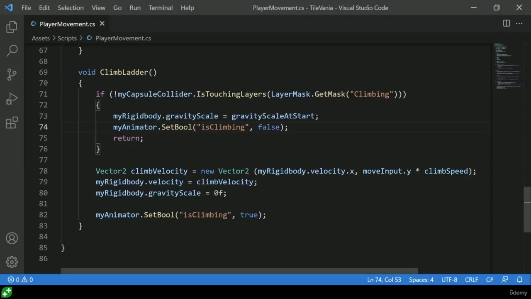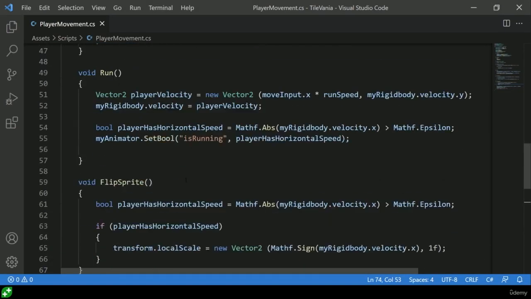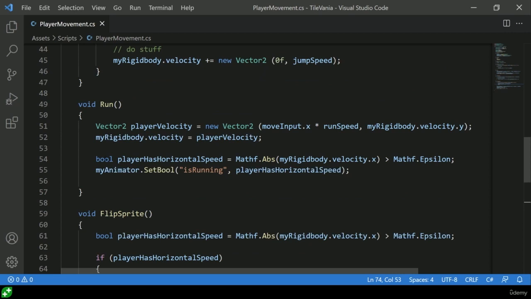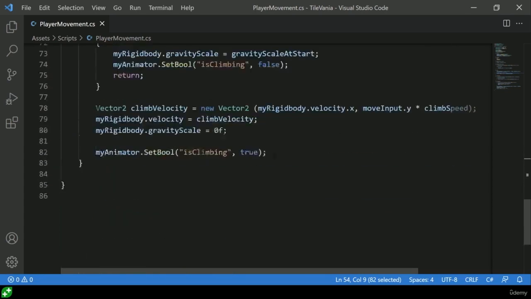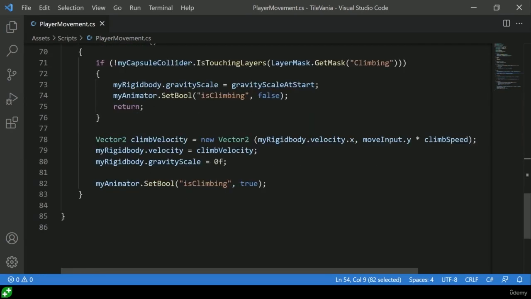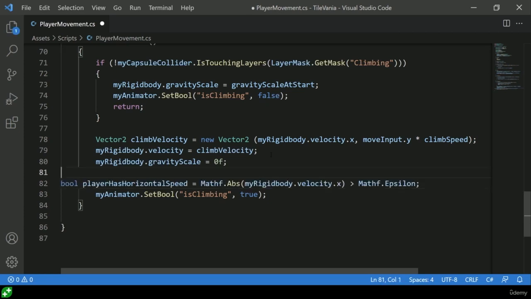The way we do that back in here, we've played around with this already, having movement velocity in here. Player has horizontal speed if this is true. So I'm going to copy all of that. So bool playerHasHorizontalSpeed equals Mathf.Abs, etc. Jump down into our ClimbLadder. Right above setting isClimbing true, I'm going to paste this in. Instead of playerHasHorizontalSpeed, it'll be playerHasVerticalSpeed.